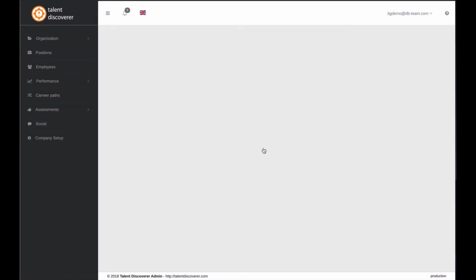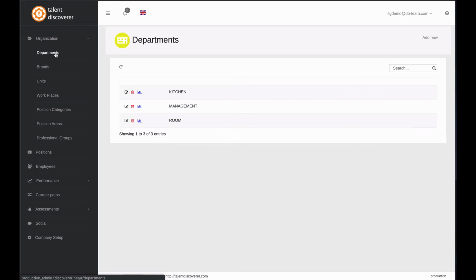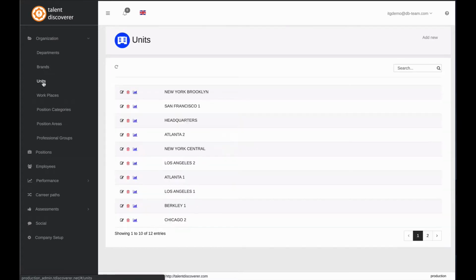When entering the admin tool, you will notice the left-hand side menu. Starting on the organization level, you can set up here the different departments, brands, if more than one, and business units across your company. This organization information will help to organize your employees in the way that we are going to analyze and follow up results.